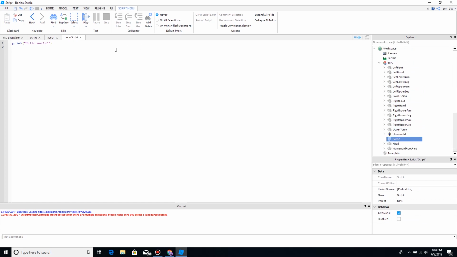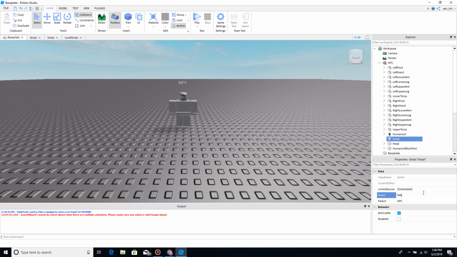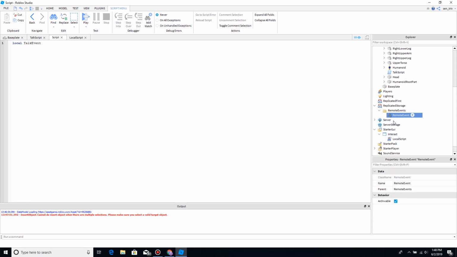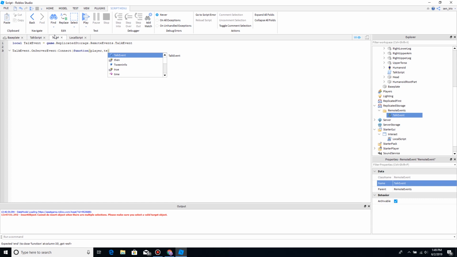Alright, so let's go back to our NPC script. We can call this, I don't know, you can call it talk script. Let's go to our server script. Let's create a variable. So let's remove everything inside of it and create a variable called local talk event. Inside the remote event folder that we had inside the replicated storage, we can create a remote event. And then we can call this talk event. And we can do up here equals game.ReplicatedStorage.RemoteEvents.TalkEvent. So we can do talkEvent.OnServerEvent:Connect(function(player, talk).